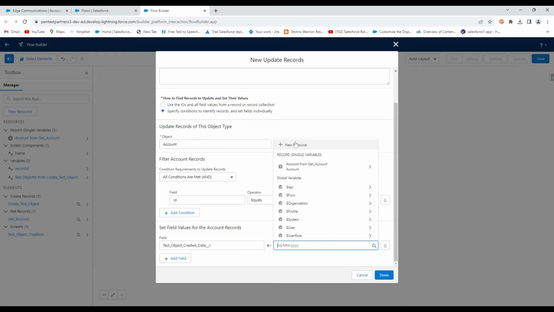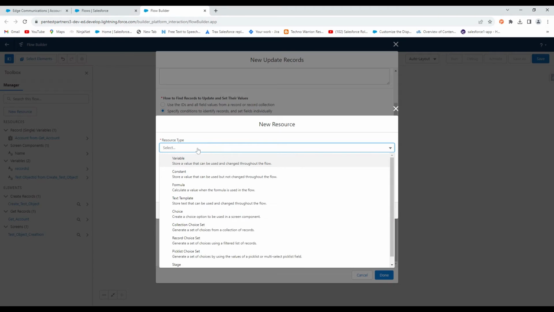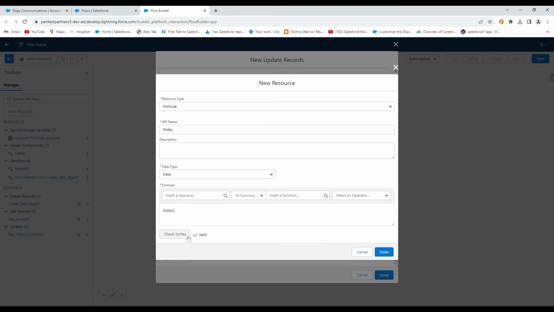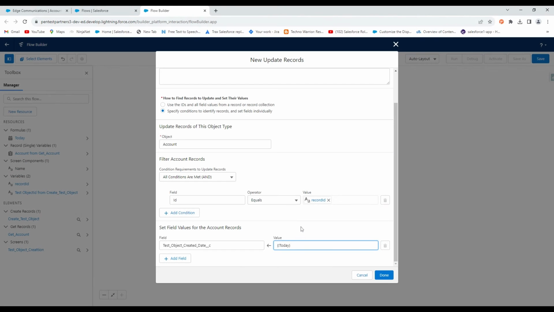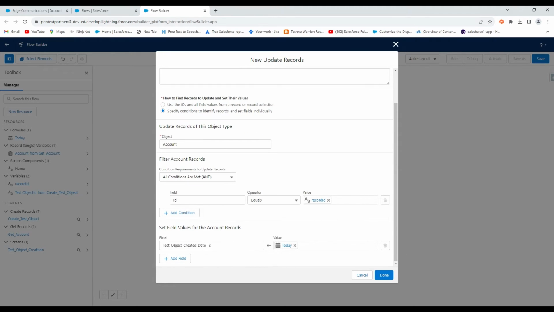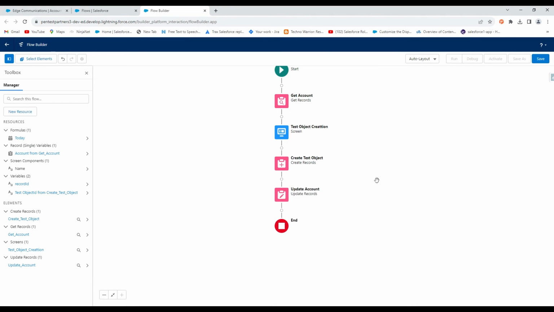Now, what we want to do is put today's date in there. So we can do that by using a variable, a formula, call it today, pick date, and then put today brackets. This will bring through today's date, and press OK. So what we're doing here is we're updating the account, telling it look for the ID of the record ID, and then update this field with today's date, and click done.